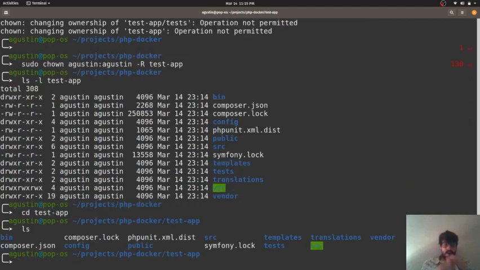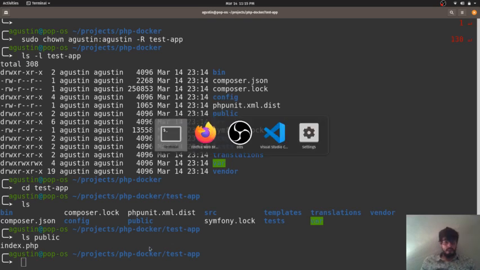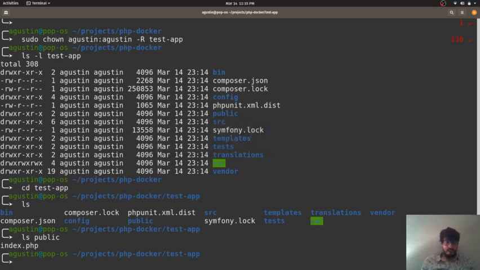So okay, let's cd into this, and then, what's next? Well, let's just make our app run, right? We need a running app to work with it. We have this public directory, right? This public directory is the one that we need to serve, and we have PHP images, right? So let's use them. So let's do the same.